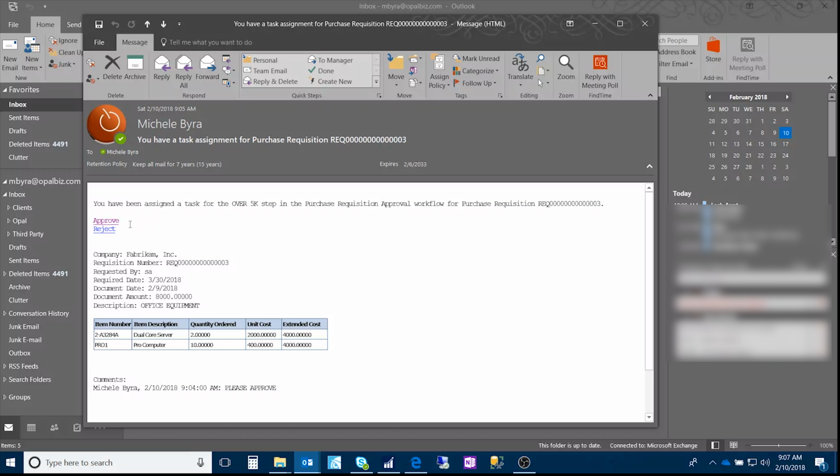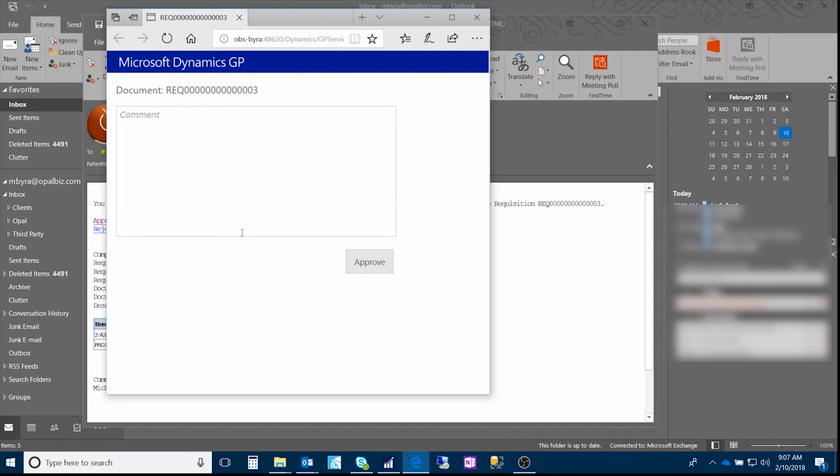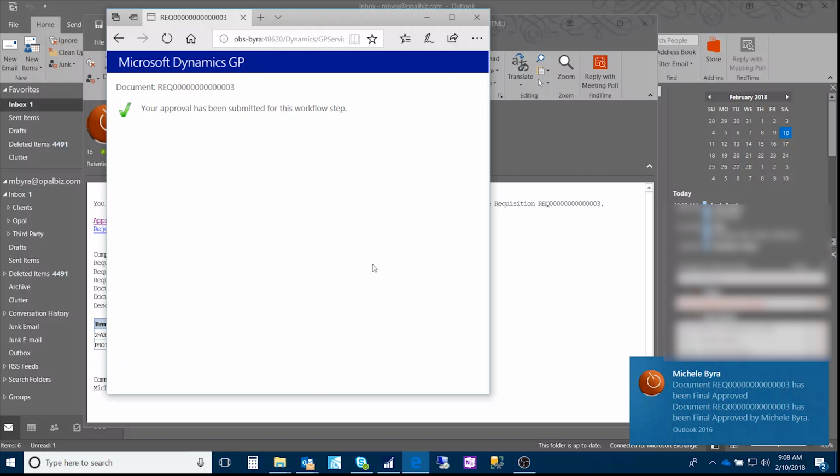For example, I'm going to hit approve. And at this point, if there was an additional workflow step, let's say anything after $7,500 had to go through a secondary approval, that person would get notified once I have approved.